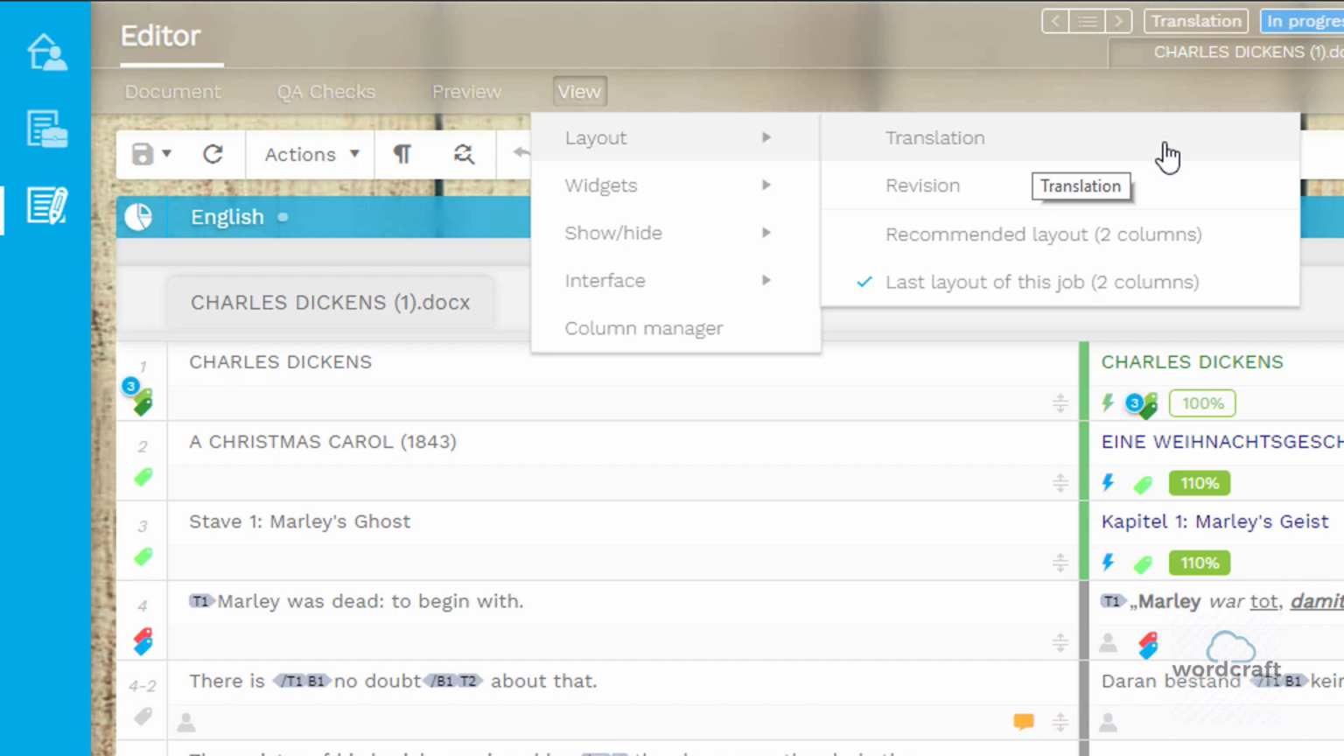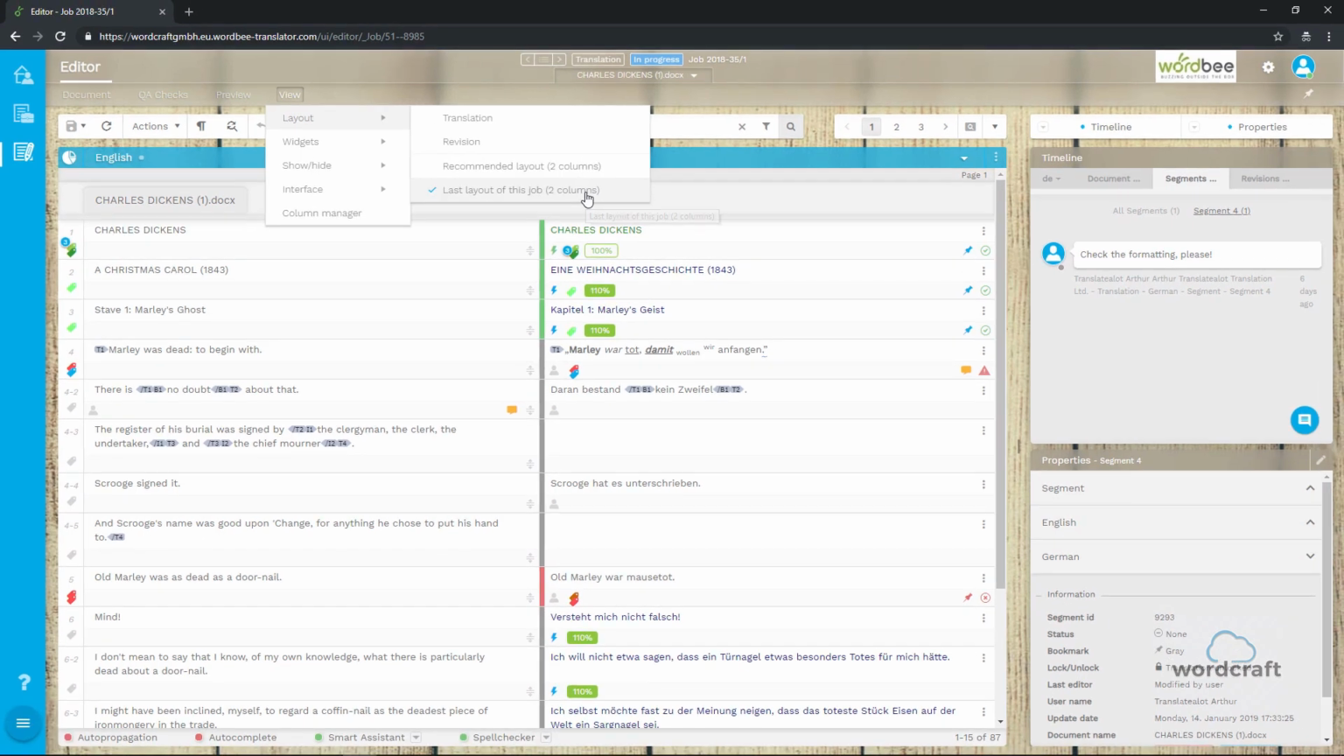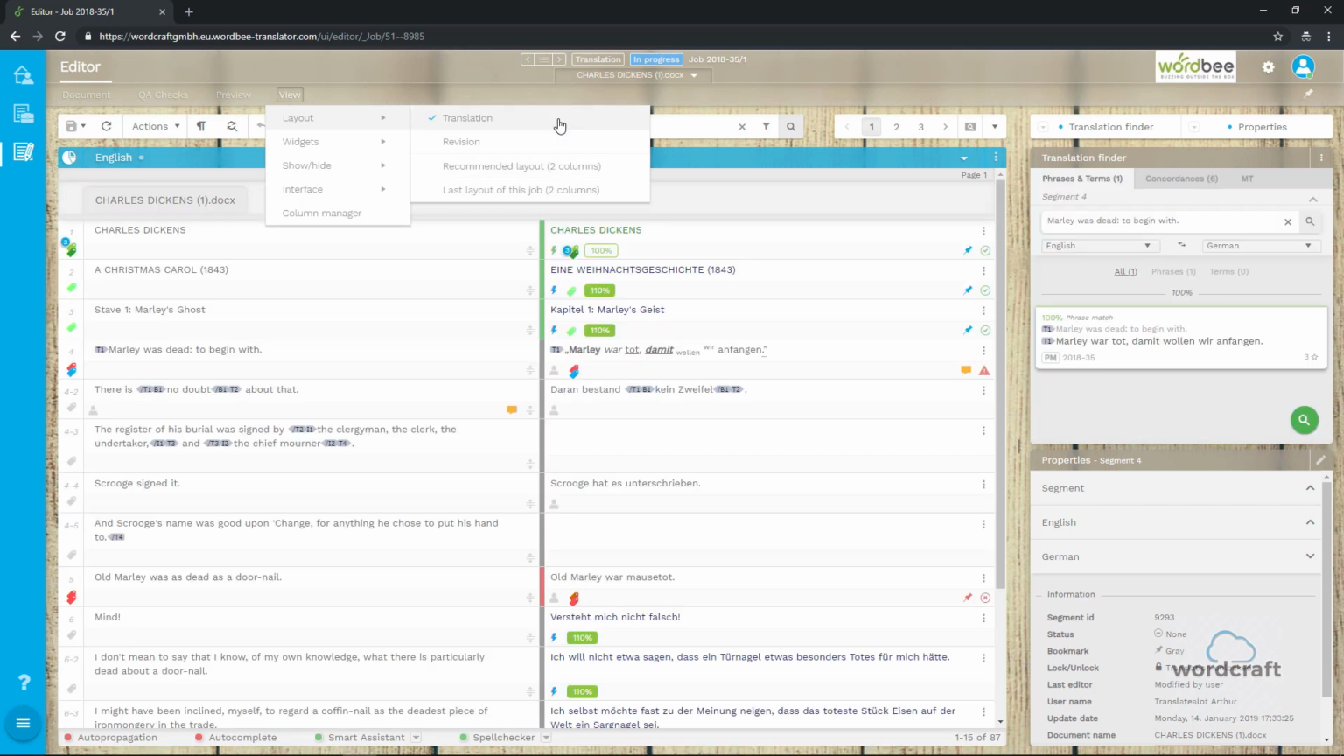Let's take a closer look at the translation layout. This layout is more appropriate for translators. For translators and other related profiles, the source and the target languages are displayed, with the possibility to see the other existing target languages in your project. To choose the translation layout, simply click on Translation. The system will automatically switch to this layout in the background.